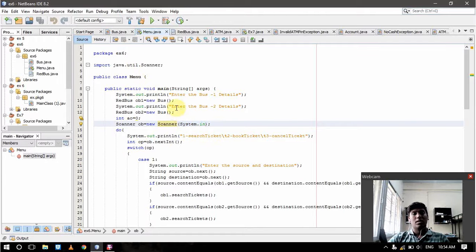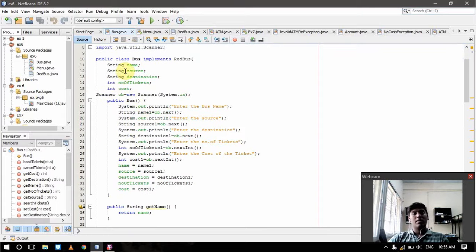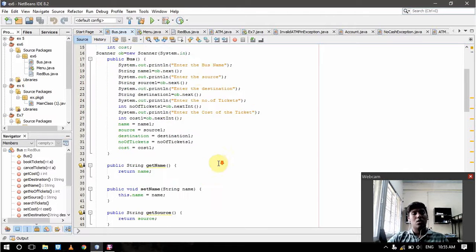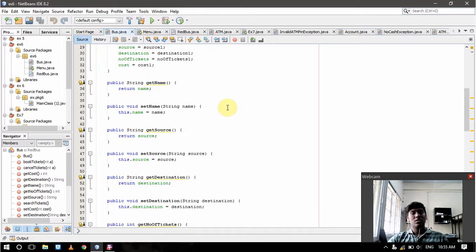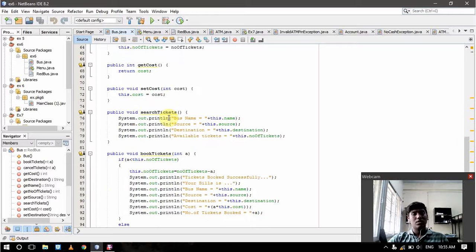there's another class I have created called bus class. This bus class is just to get information for bus 1 and bus 2. Let's go to that class. Inside the bus class, I have implemented the interface redbus. Inside that, I have initialized a string name, source, destination, number of ticket, and cost. I have used a constructor called bus, and inside that constructor I have got the details of the bus, like bus name, source, destination, number of tickets, and cost of the tickets. After that, I have used the getter setter functions for name, source, destination, and number of tickets, and also for search tickets and booking the tickets.